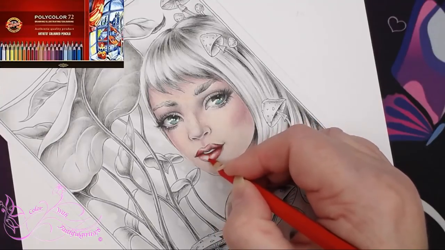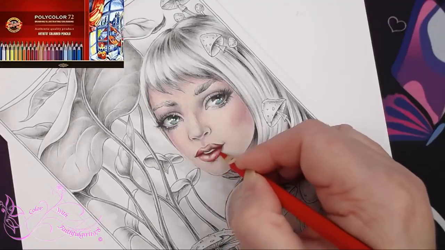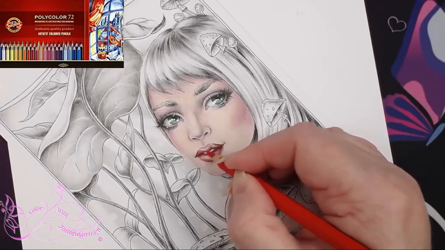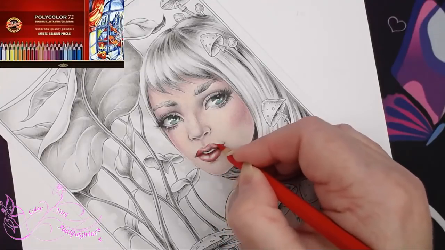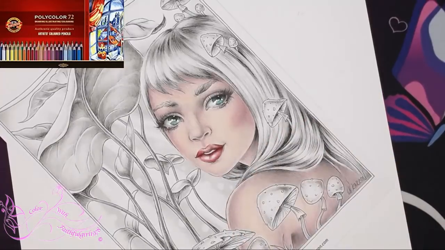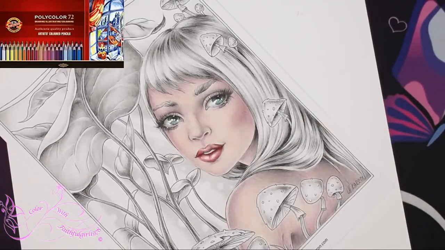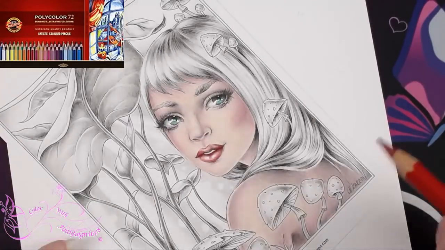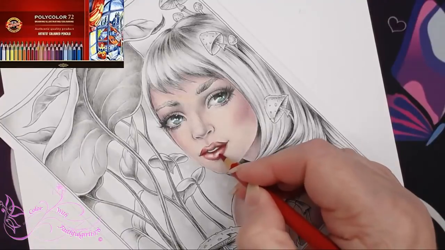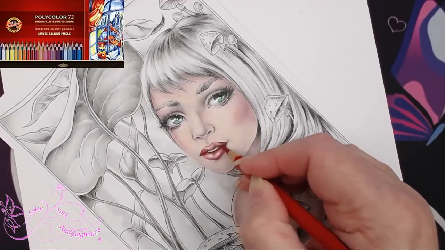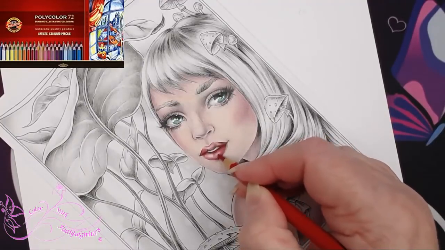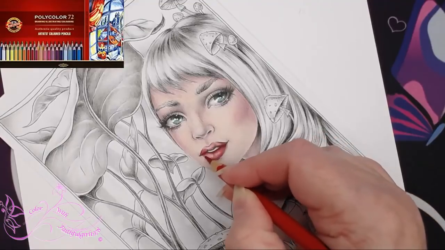Just lightening up my pressure as I'm coming in so that we're blending off that line so it doesn't look like we've lined it out. It's just smoother. And then I'm going to use the cherry red that we had out for her cheeks to fill that in. Coming over the top of that previous colour and just coming over the lighter area. Not with too much pressure.